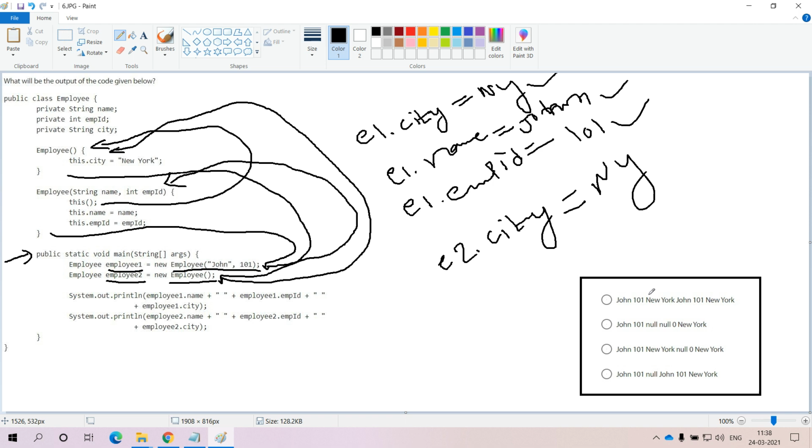We need to check in which option we are having all these things. John 101 New York is the expected answer. Here in the second option, John 101 null is not correct. In the fourth option also, John 101 null is also a wrong option. The expected answers are John 101 New York, John 101 New York, A and C.